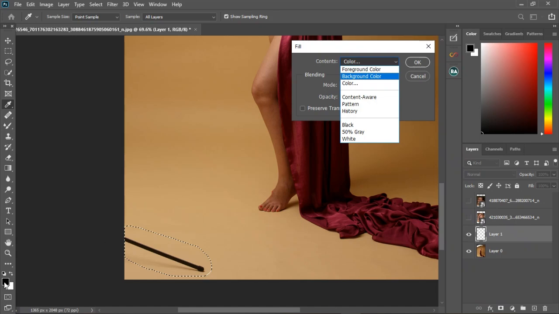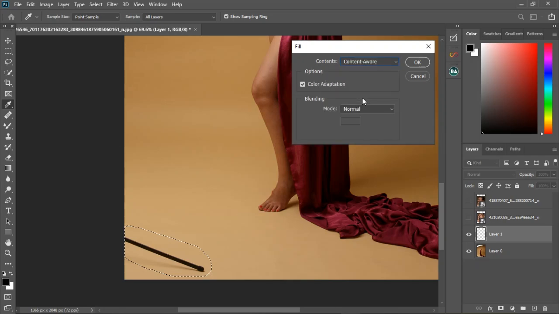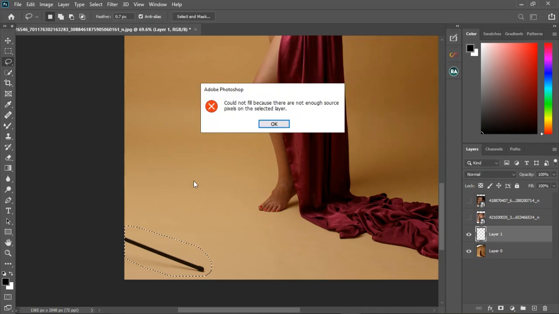The foreground color right now is black. The background color right now is white. So you can fill it with another color. You can fill it with content aware, pattern, history. I don't use these two, black, gray, and white. So you can click on content aware and it's okay.